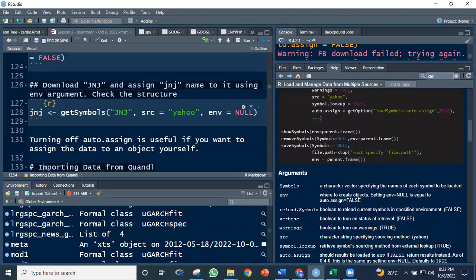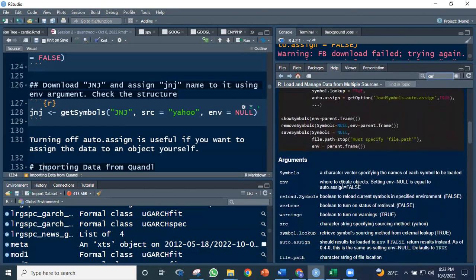Explain ba dito? Okay, ito, env is where to create objects. Setting env is equal to NULL is equivalent to auto.assign is equal to FALSE. Yan. Okay? Another way for you to, if you want to create your own name for your object, tulad nito. Here I'm just using small letters, jnj, and then getSymbols src is equal to yahoo.